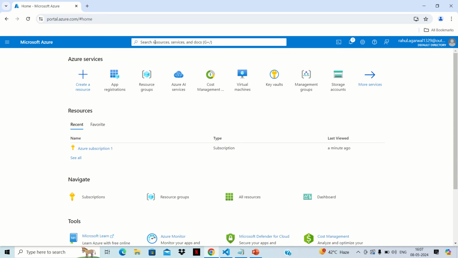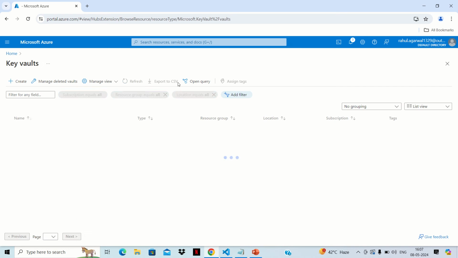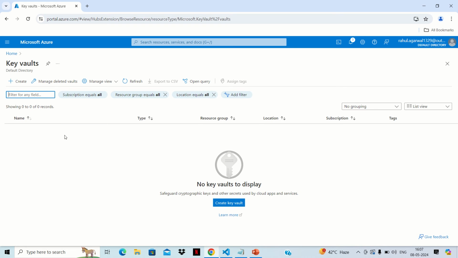Here we can search for key vault. This is the key vault, and we first need to create a key vault. In my latest previous video, I told you how we can use data sources. Why do we use data sources? Suppose some resource is already there on the cloud and we want to use that in our code, so we can make use of data sources.